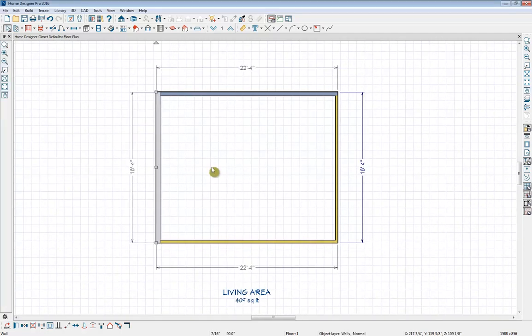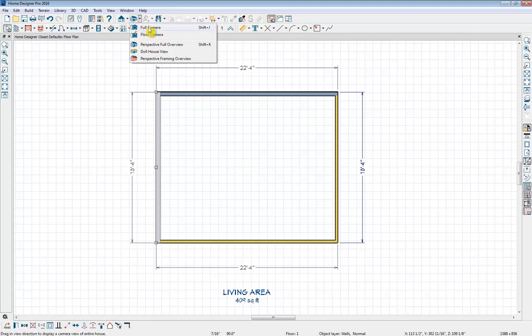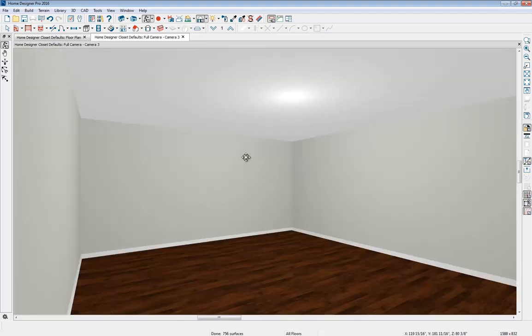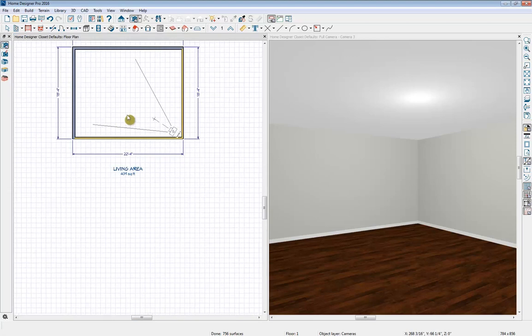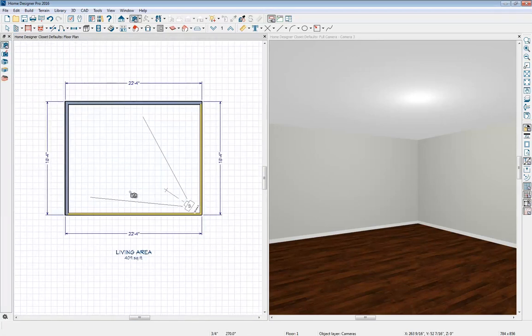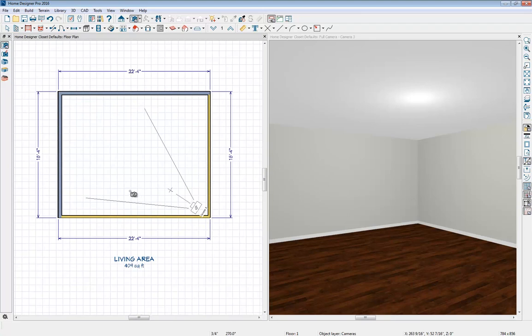So I want to work in two views here. Right now I'm in plan view, but we're going to go back up to our camera tools and we'll take a full camera of this space. So I'll click in the corner and drag out the camera, and then I'm going to pull down my plan view so that I can work in two separate views. I'm scrolling in using a mouse with a scroll wheel so that I can see the space I want to design a little bit more clearly.